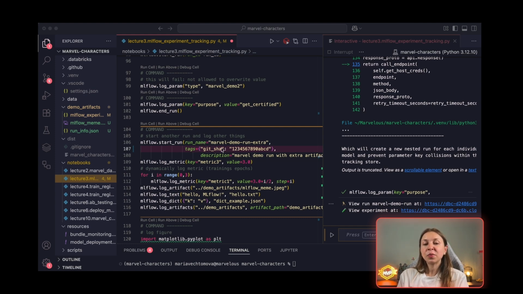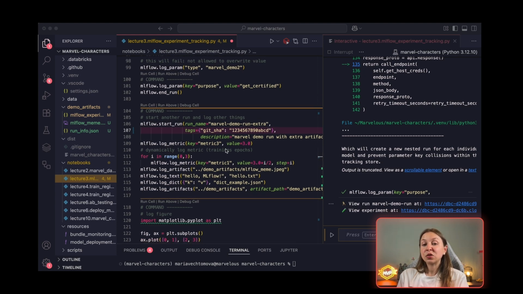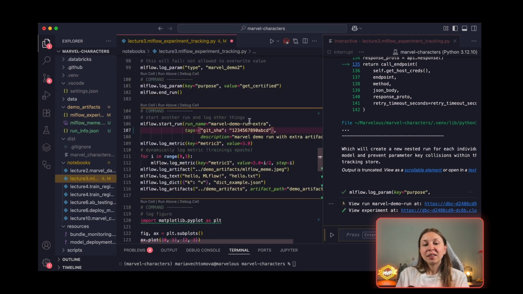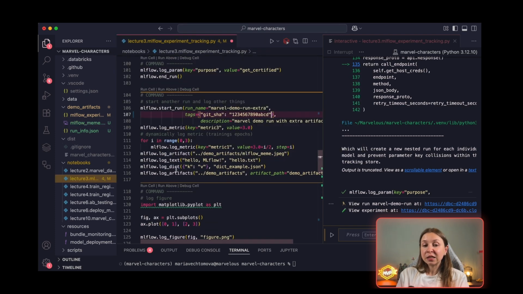So we start a run with a run named Marvel Demo Run Extra, and we will log metric 3. We'll also log a metric under the same key but with different steps. We will log artifact MLflow meme. You can see the meme. It's amazing. It's Marvel themed, obviously, just as we like. And we will also log text, dictionary, and artifacts. So we just log the whole folder that we just created. So let's run it.